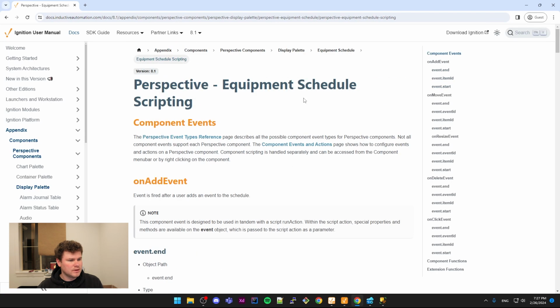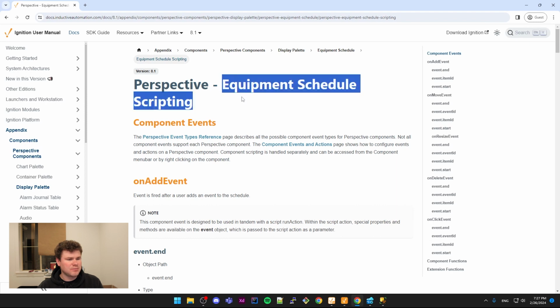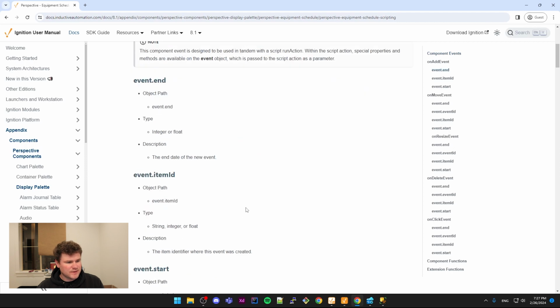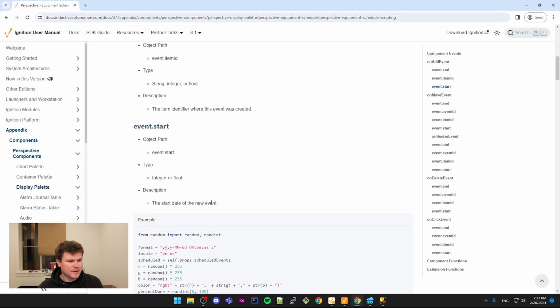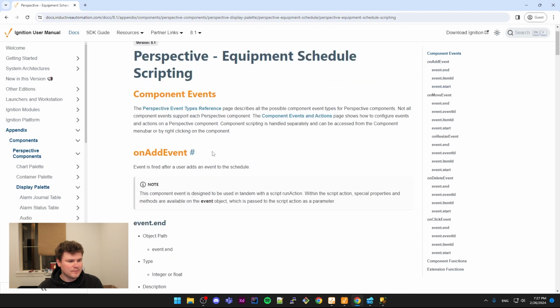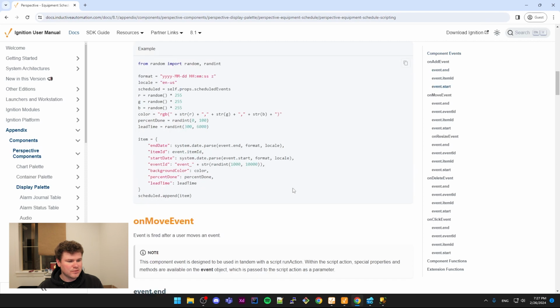But if you Google the equipment schedule scripting page, or just the equipment schedule component in the new Ignition docs, I thought this information was missing, but I actually found it. It was definitely present in the old docs, and it's the same thing here. There's this example here under the on add event scripting example. So I'm just going to copy this, and I'm going to show you 2 ways you can hook into the equipment schedule component. Hook, I say in quotes, because one of the ways is not really a hook.